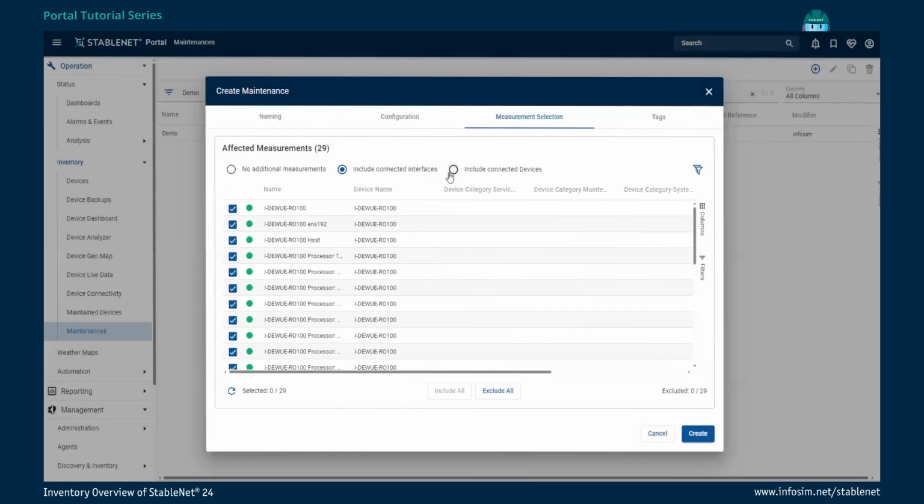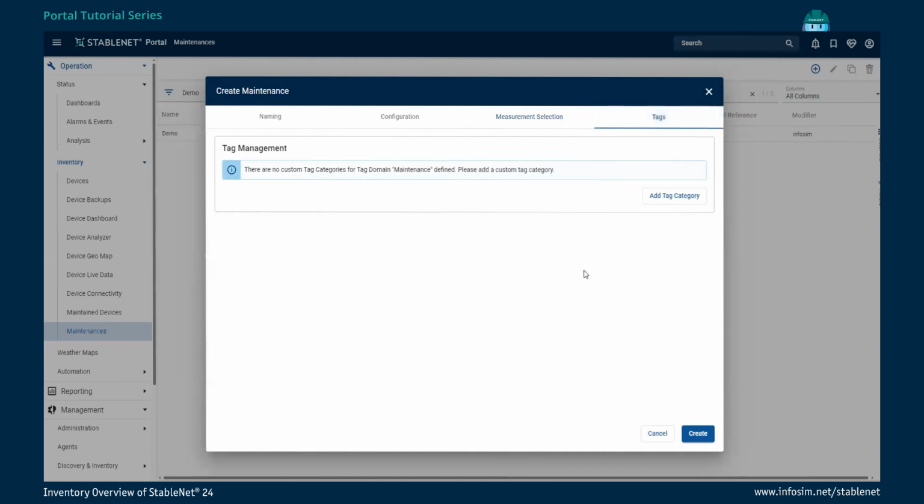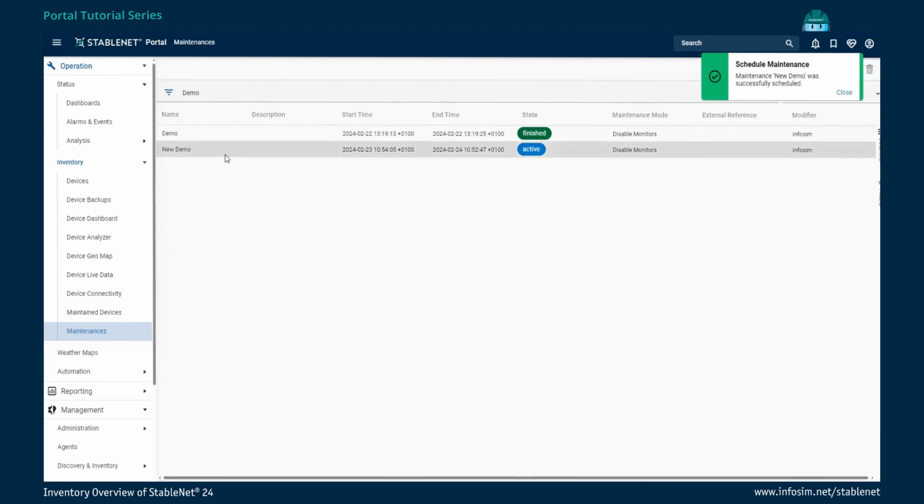We have the possibility to include connected interfaces and also devices. If you have layer 2 and layer 3 connectivity, in this case, we select only these measurements. We can add some text to this maintenance to easily identify this later in reports, for example. Now we create this maintenance, and you see our new demo maintenance is active in here.